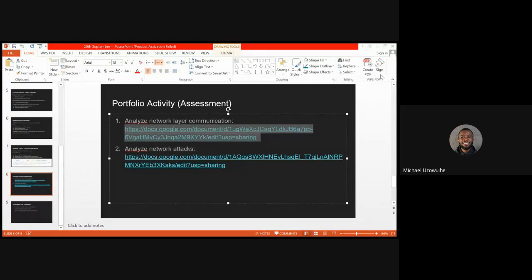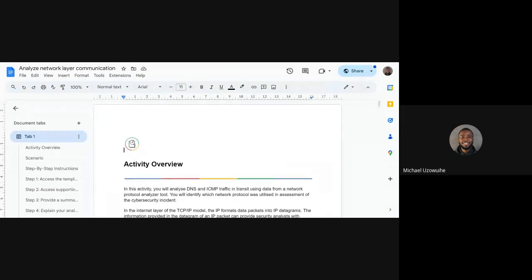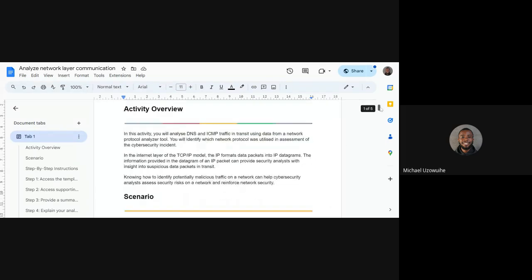All right. So I've copied that link and pasted it in my web browser. Let me share something else. When you click on something like the network communication, you will see something like this. You just have to read through.